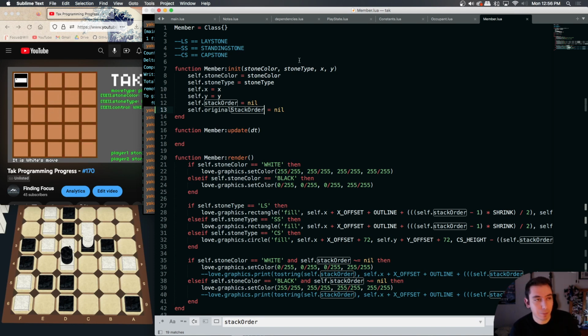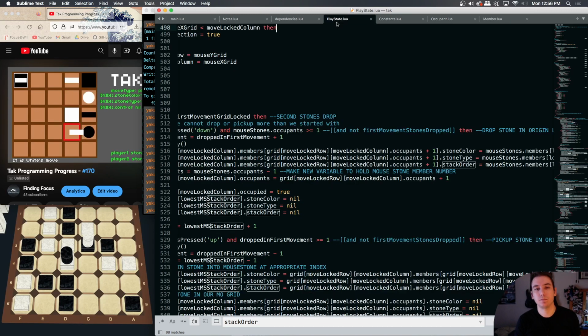depending on whether you pick them up or put them down. So we want to keep them. Mouse stones have one size, it's locked in, and then where you place them has one size that gets locked in depending on its current occupants. I think that makes sense. So let's see.